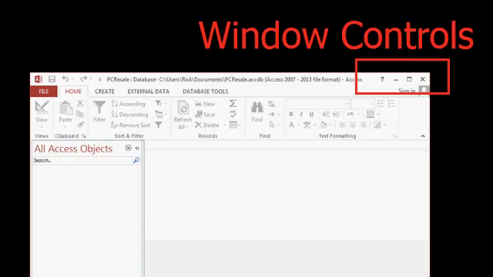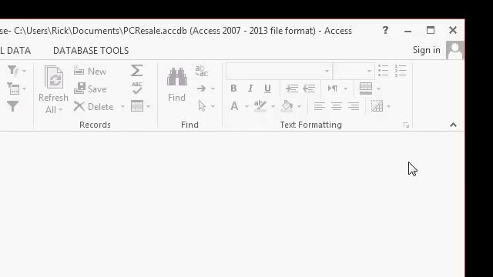In the upper right corner of the window, you'll find the window controls. These include the Close button, the Maximize or Restore button, the Minimize button, and the Help button. Now, if you're unfamiliar with how these buttons work, you should take my Windows Beginner class. The Close button, of course, closes the Access application.